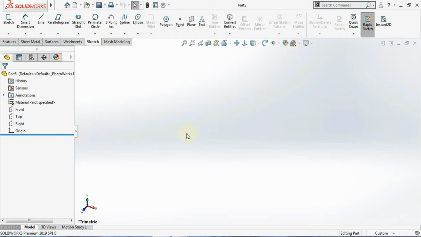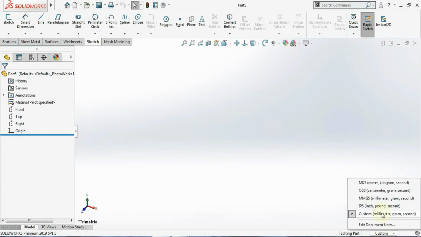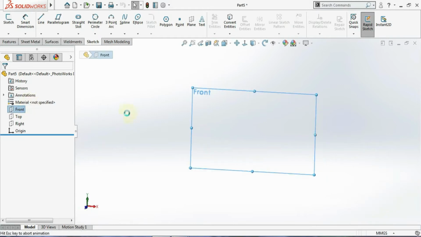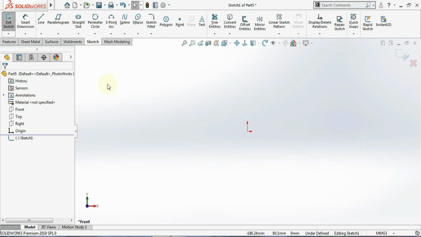So first I will define the unit here. I'll be choosing millimeter gram seconds and then select a plane. I'll select the front plane. And I will start with the line command.